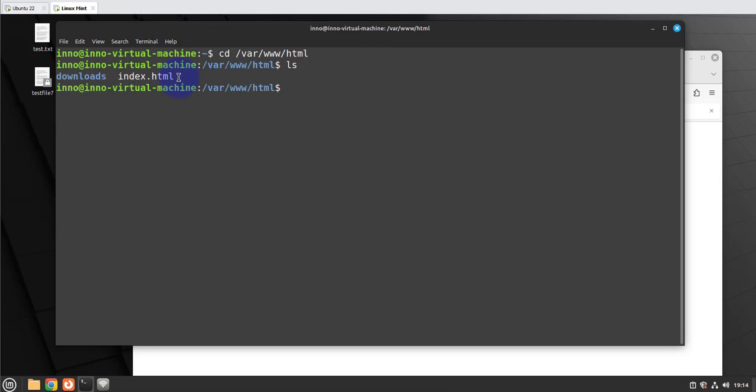Now you can look at the contents of this file. You can use a cat command, cat index.html, and this is what I have inside of it. Initially, you have a lot of HTML information for the default Apache display for the homepage, and you can modify that with whatever you want. In this case, I just put one line for demonstration.